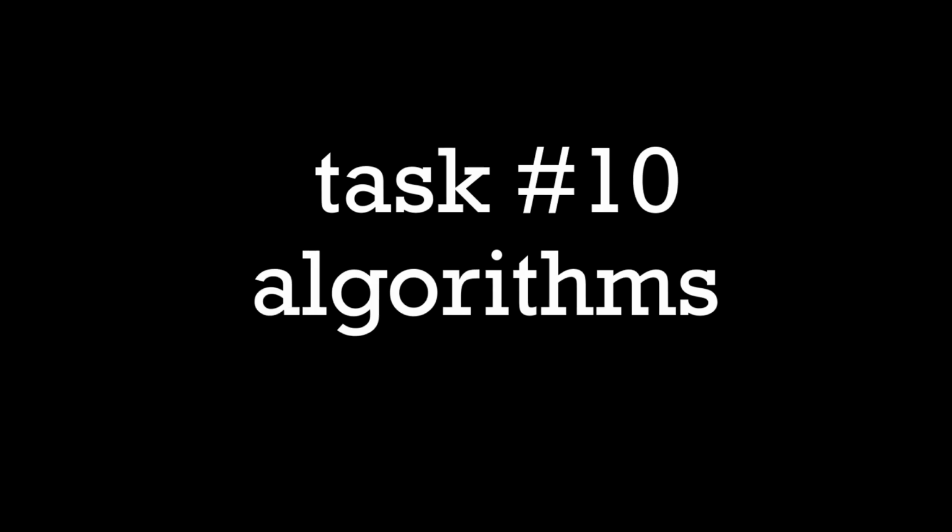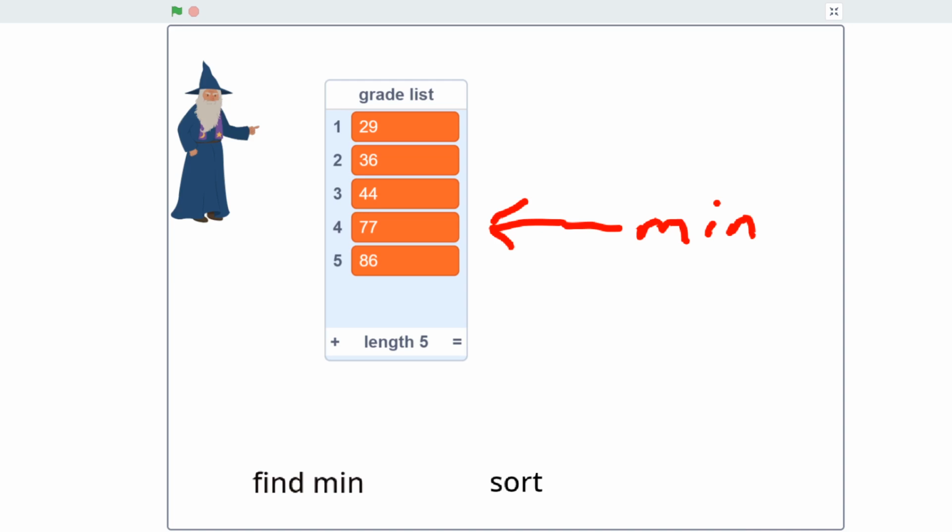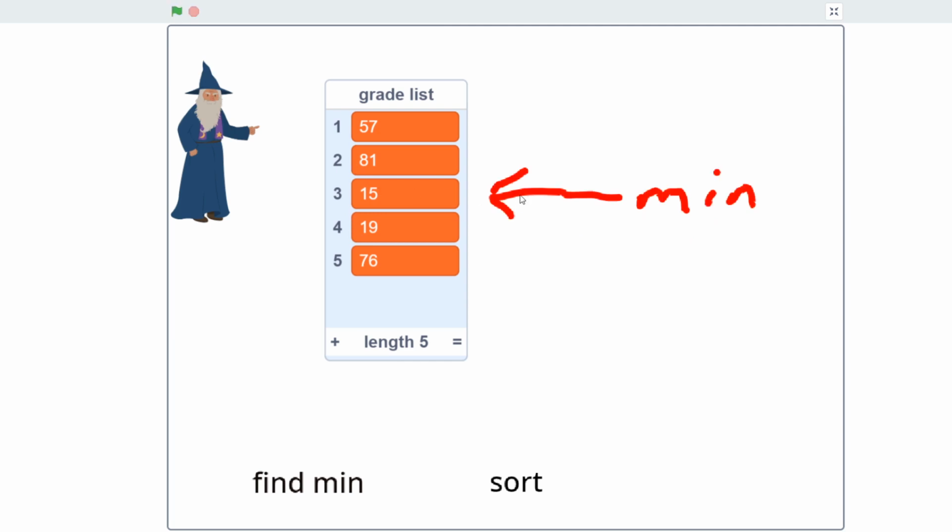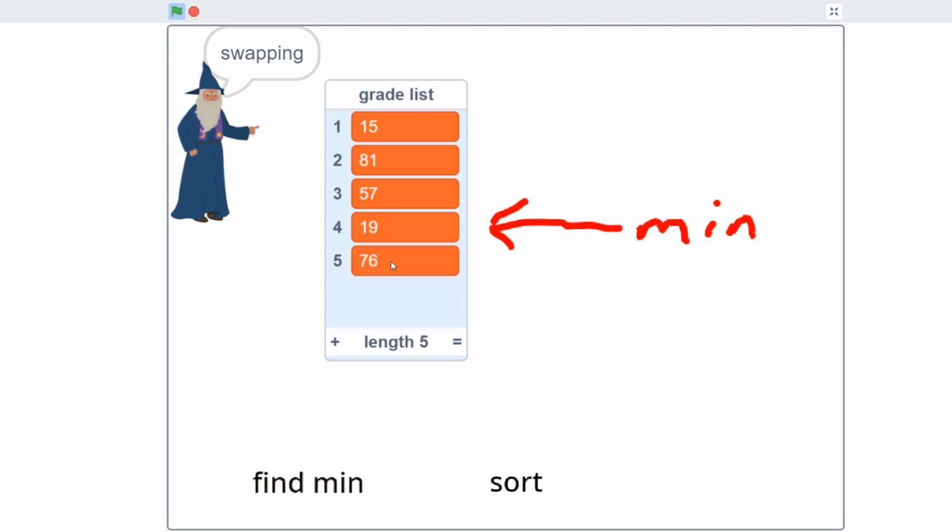Now we move on to task 10, it looks at algorithms. So here we have a task where we have 5 random numbers in a list. We have a wizard that tells us these numbers. Once he's told us the 5 numbers, we then find the smallest number by clicking on this find minimum button. That tells us the minimum. We draw an arrow to show that in the list.